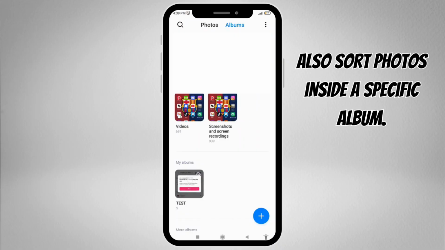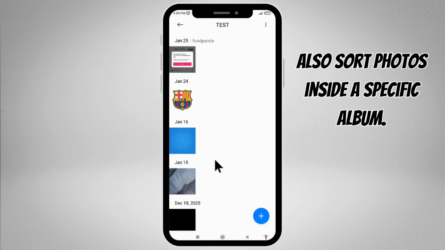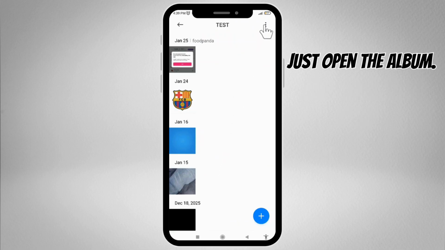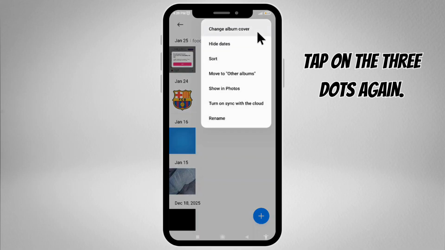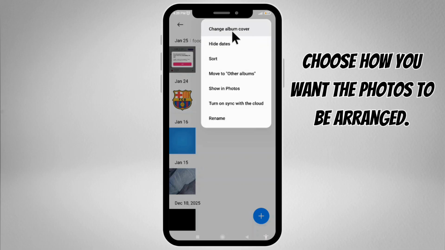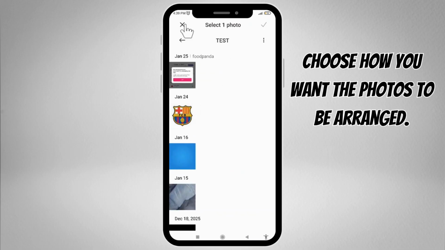You can also sort photos inside a specific album. Just open the album. Tap on the three dots again. Tap on Sort. Choose how you want the photos to be arranged.